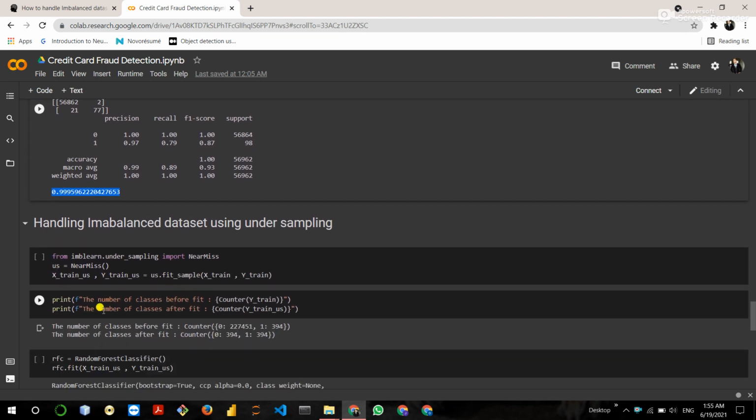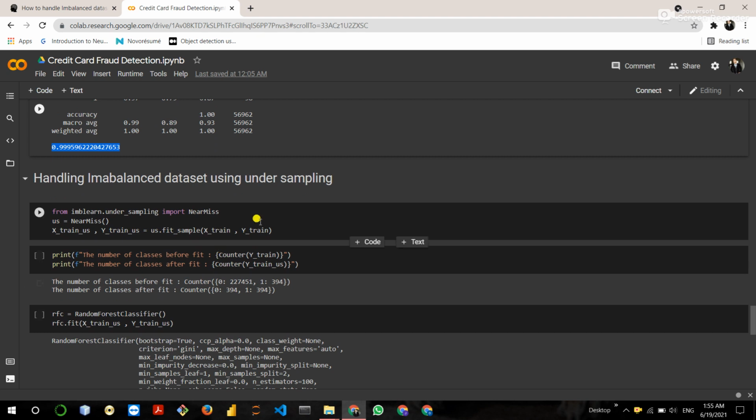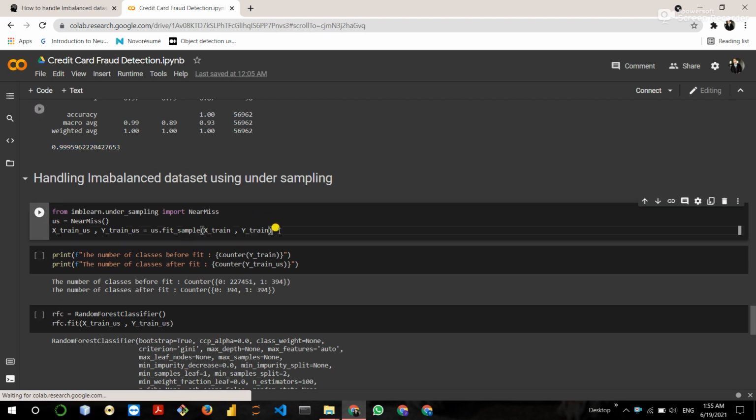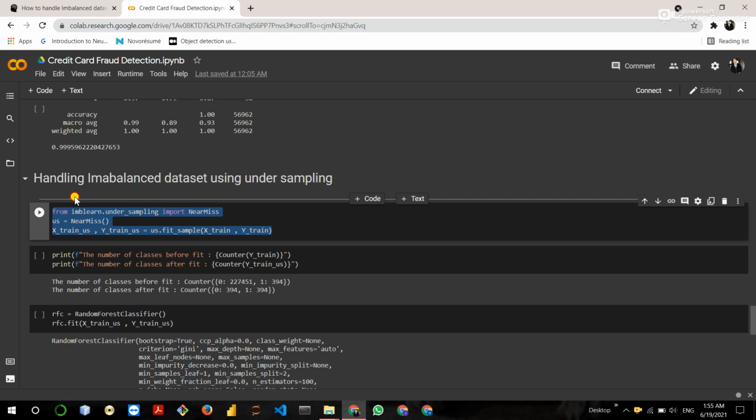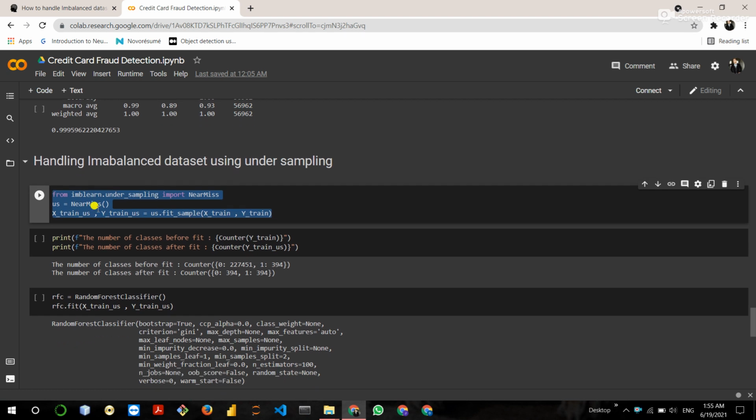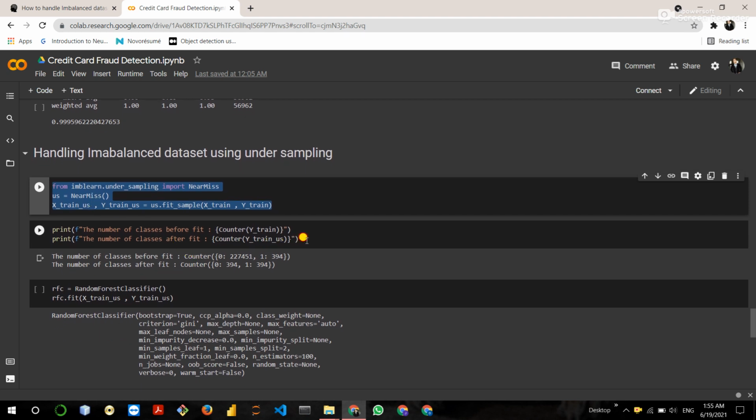Now it's time to handle the imbalanced dataset using the undersampling method. So first of all, import the class NearMiss and create the object of NearMiss and apply undersampling on the X train and Y train using the fit_sample function.